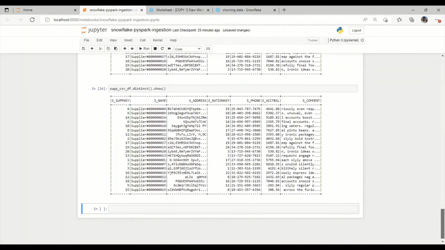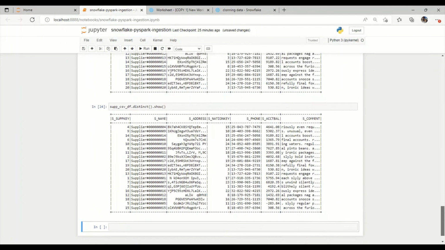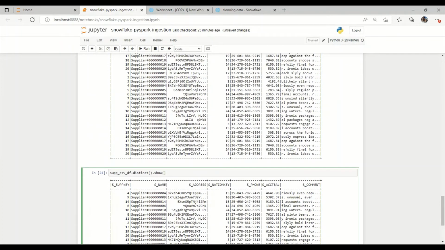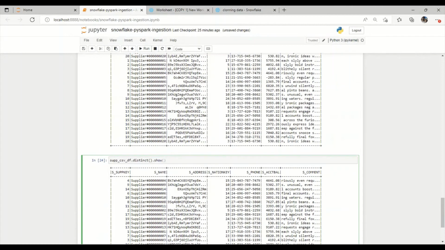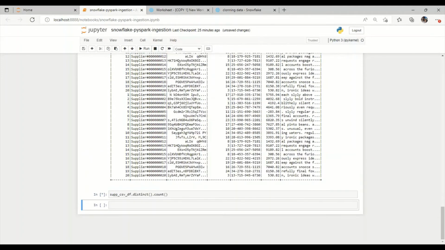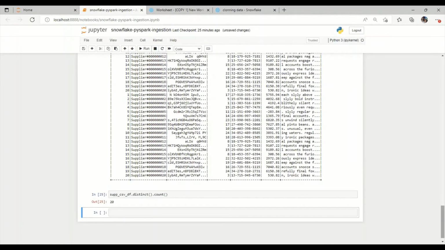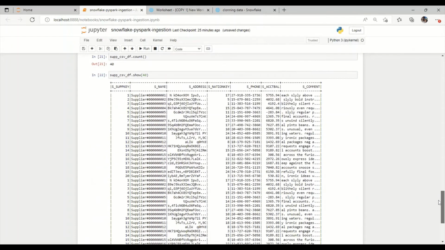So it is now having only 20 records. However, the 20 records are not coming like 4, 1, 2, but you can see 1, 2, 3, 4, 5, 6 up to 20 is coming. And if you count it, the count is 20.